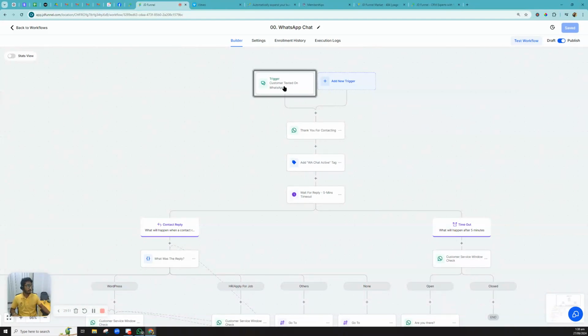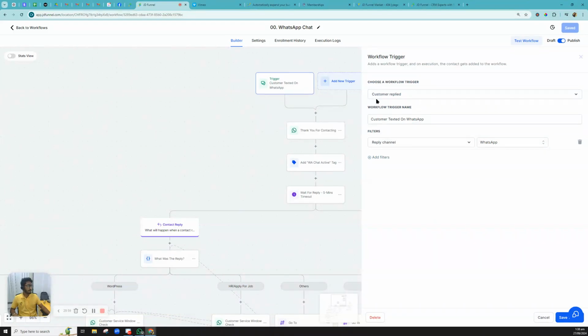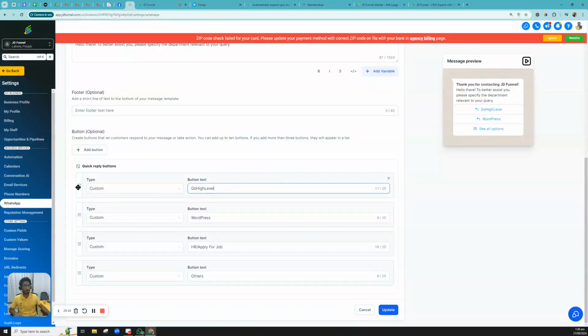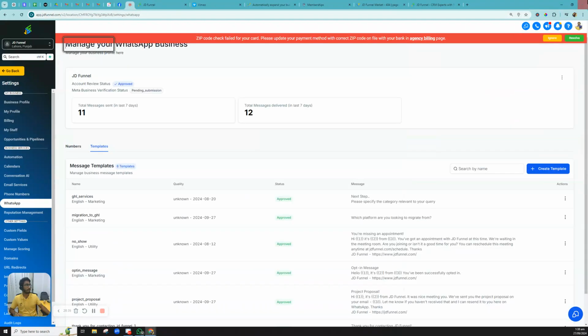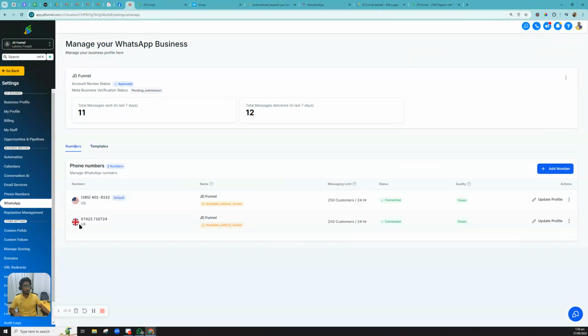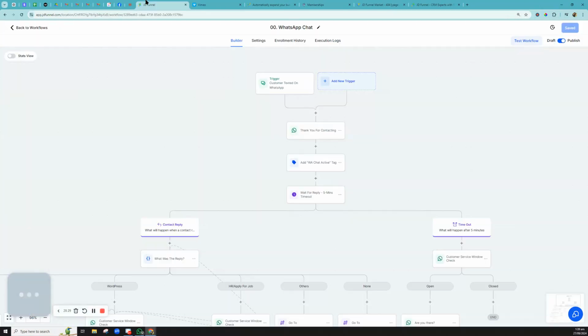The workflow starts from the trigger, which is customer texted on WhatsApp. So the trigger is going to be customer replied, and the reply channel is going to be WhatsApp. If you have multiple WhatsApp phone numbers, then it's going to be triggered on the primary number that you have selected. For example, when we go here under the WhatsApp, under the phone numbers, whichever one you have selected as default is going to be the phone number it works on.